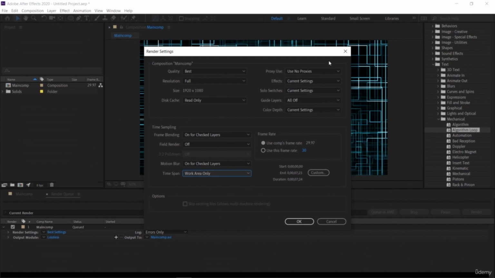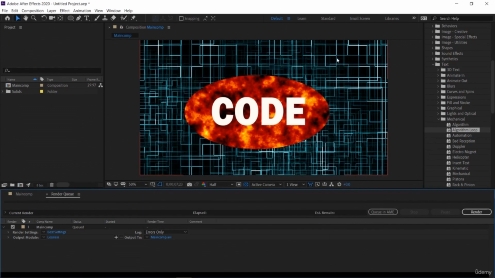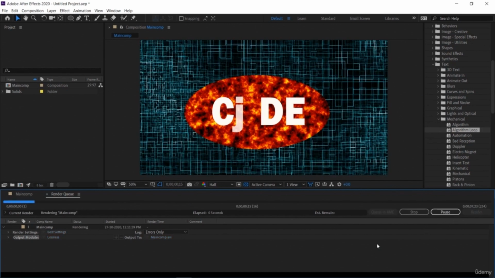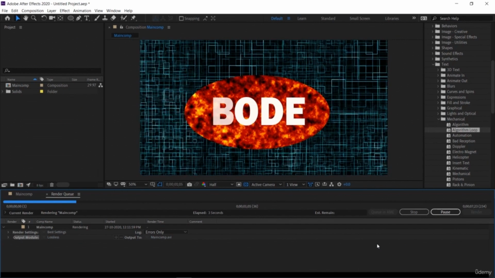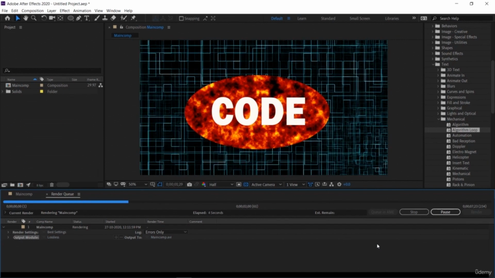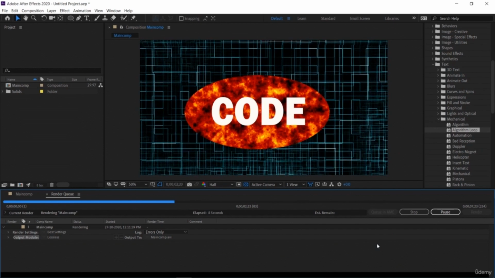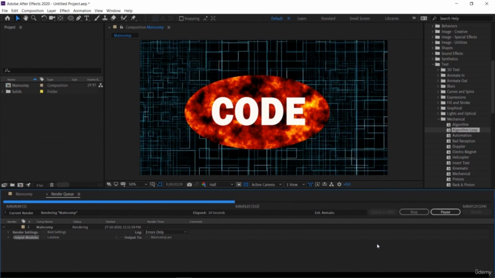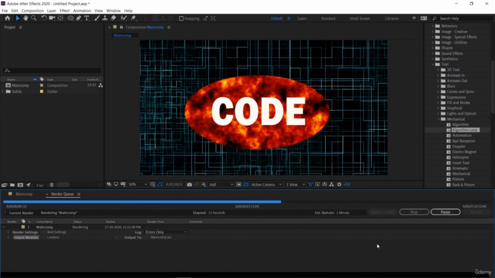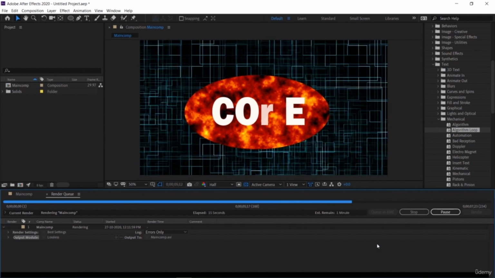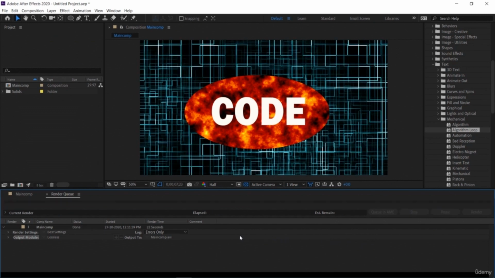The default frame rate must be 29 or 30 frames per second. It would be perfect for all the scenarios, and just hit the render button once you are done with the settings. When you have a good GPU, it renders faster as compared to non-GPU systems. Once you are done, it will be reflected here and you can open and play that video.